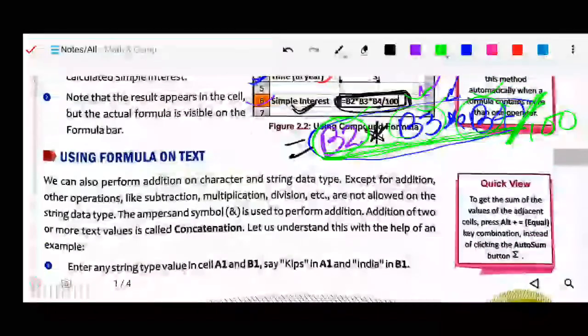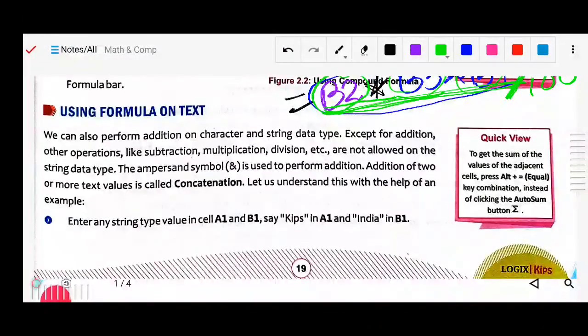Now, using formula on text. Just before, we discussed how to use the formula with numbers, digits. We are calculating mathematically. Can we use this formula with text, like apple, ball, Ram, Shyam, something like that? Some word is there, some text like a b c d. Can we use it with this? Yes, we can use it, but only one operator, only one mathematical operation. Only addition we can do, we can join it.